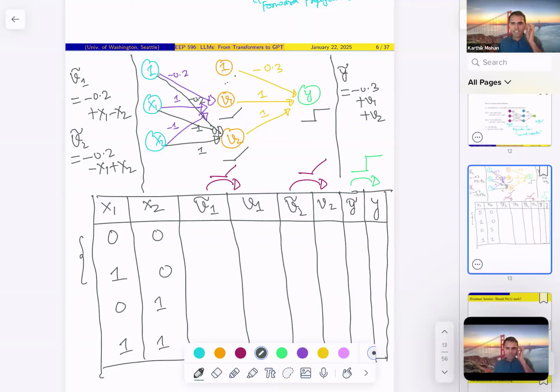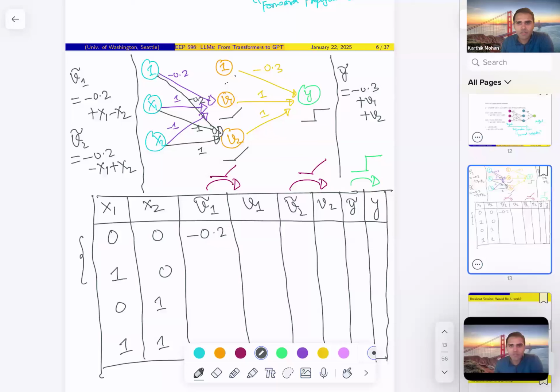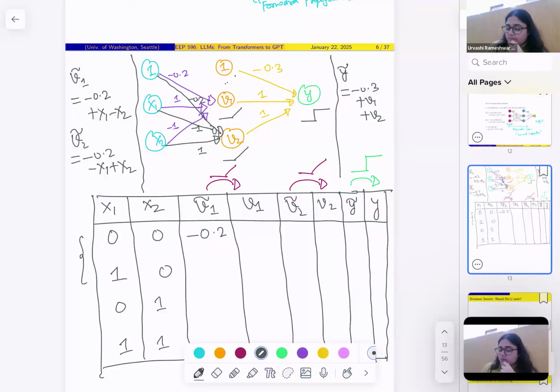Okay, so these are the intermediaries. All the tildes are intermediaries before the activation gets applied, right? And v1, v2 are with activation and y is with activation. Okay, so what is v tilde 1? Let's start calling it out. Negative 0.2, right? So what is v1?